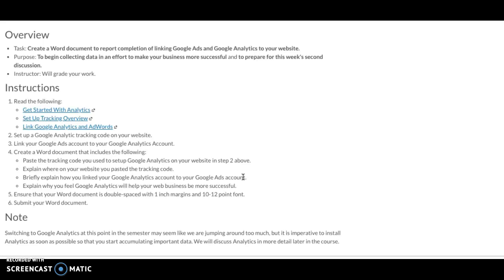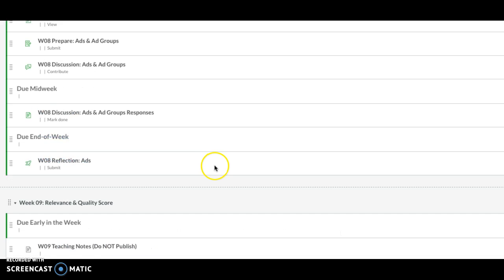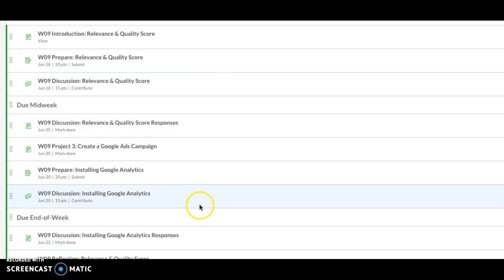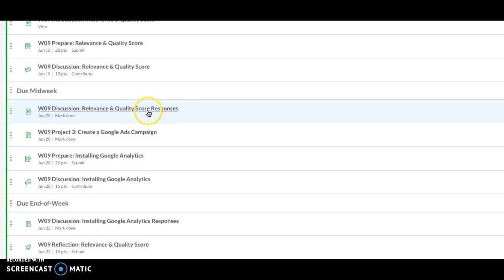And then the last step, explain why you feel Google Analytics will help your web business be more successful. So that will be it. Just a Word document there, not a spreadsheet in addition to that. So that will wrap up week 9. You'll have the discussion board, obviously, on each subject, and then your weekly reflection.